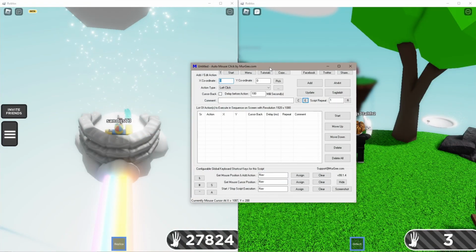Anyways, now that the hard part is done, you're gonna want to get an auto clicker, which clicks in multiple places. Now, I showed you how to download a file last time, so this time, you're gonna do it yourself. I left the link down below. This one's called Auto Mouse Click by Mergi.com.